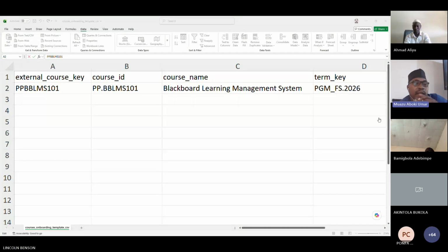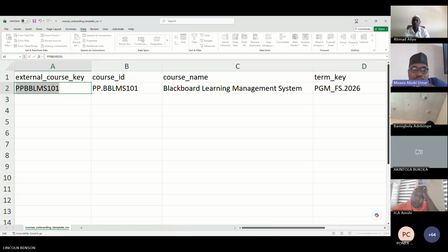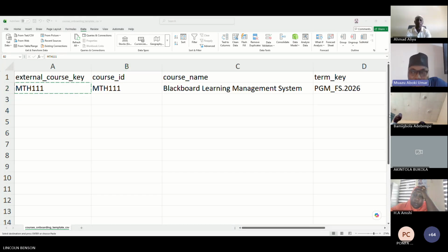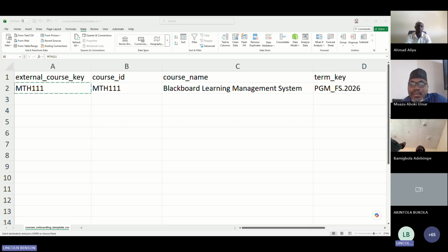Regarding this template for course onboarding, if you ask departments to bring their courses for onboarding, for instance Mass 111, you discover that the computer science department is offering Mass 111, and the statistics department is also offering Mass 111. When you ask them to bring their list of courses, computer science will bring Mass 111 and statistics will bring Mass 111. In that scenario, what should you do to avoid duplication?